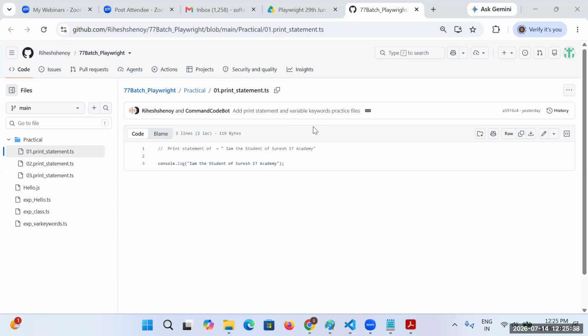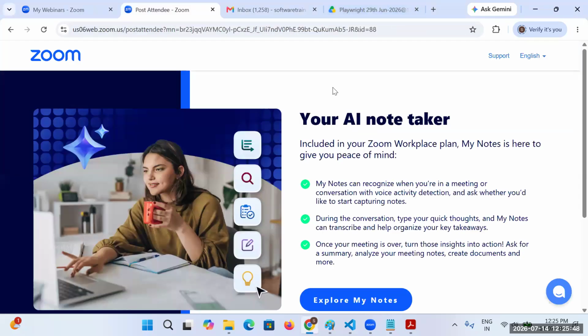Sir, Naresh this side. Yes, Naresh. Sir, while defining an instance variable, is there any need to use the variable keyword? No, not required. Only for local variables will you use it. Apart from local variables, you don't need to mention it. Okay, sir. Thank you.